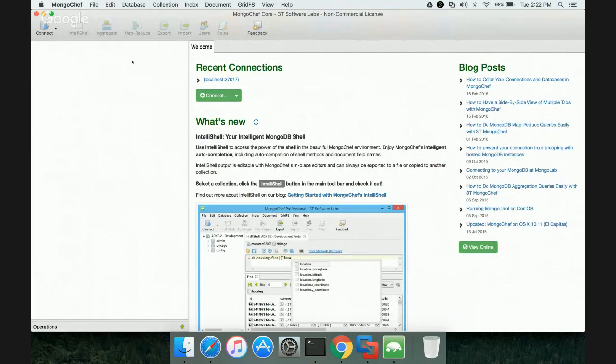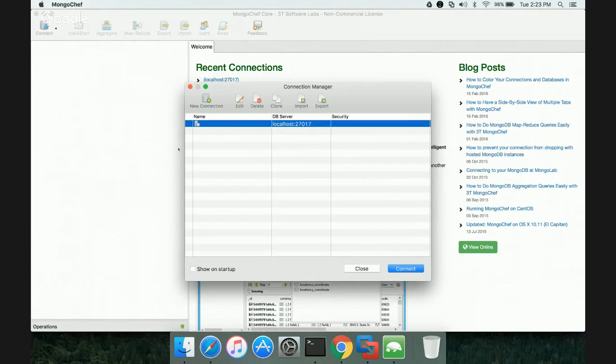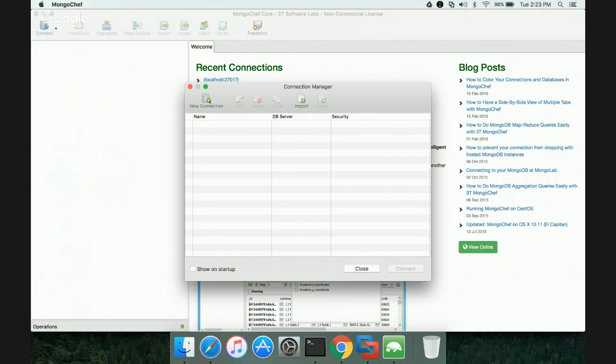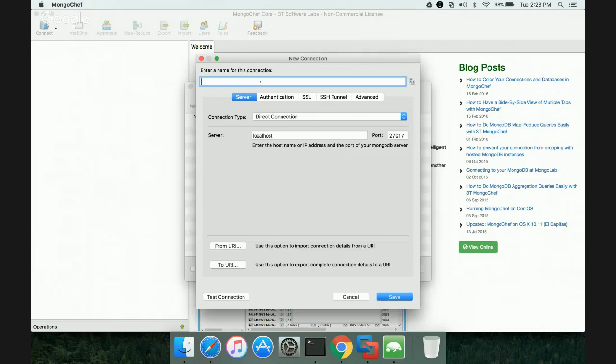Okay, and now you can establish a new connection by clicking on this connect icon. Here you can give the database server. It is actually preserving the older one. I can delete this one and start with a new connection. You can give the name, local Mongo, or my personal Mongo that is running on my PC.